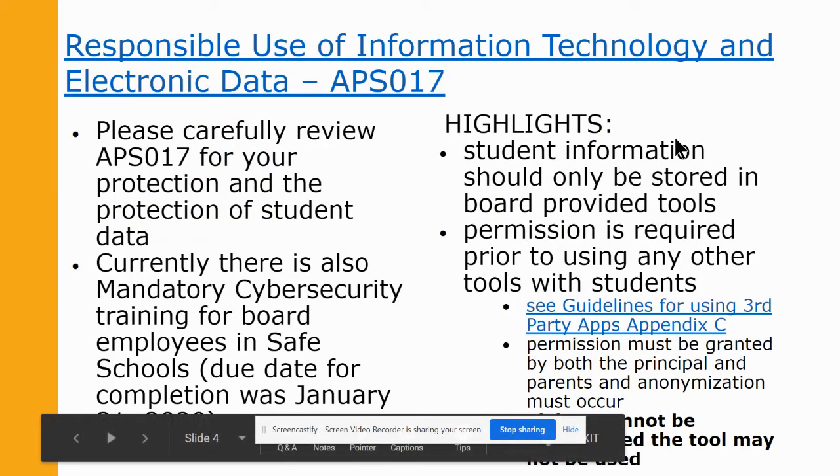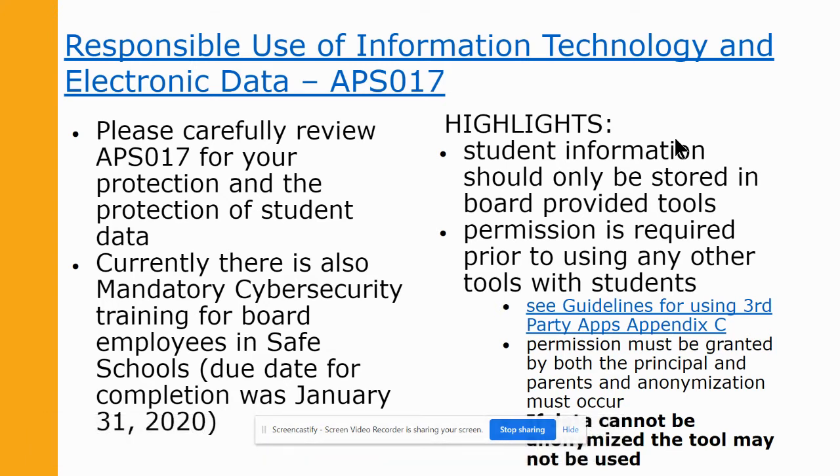Next, I think it's really important because we are in a situation where we are heavily reliant on technology. It's really important to note that we have a policy that you need to review. So this responsible use of information technology and electronic data policy applies to all students and staff at WCDSB. Please carefully review it. There's also a link to cybersecurity training for board employees.